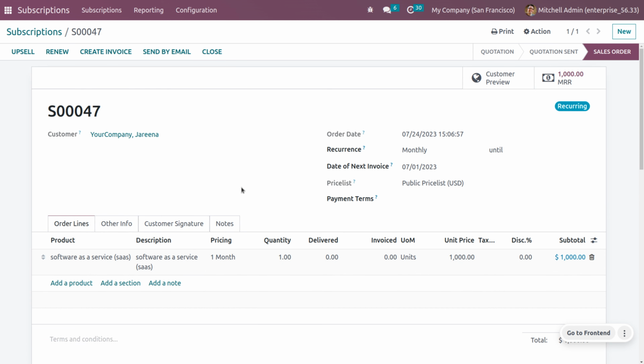So this is how we manage automatic alerts in Odoo 16. Hope this concept is clear for you.